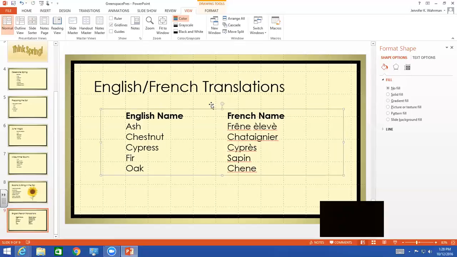Doesn't have to be perfect. I just want you to know that you can move it around, that you can turn those guides on. They are really helpful. And if you don't like them, you can turn them off. Just deselect the check and grid lines.